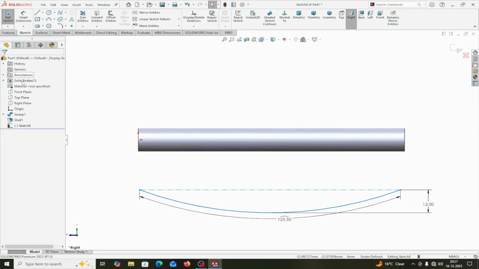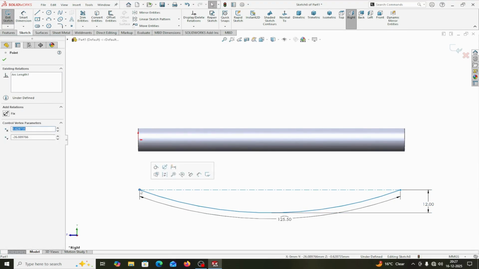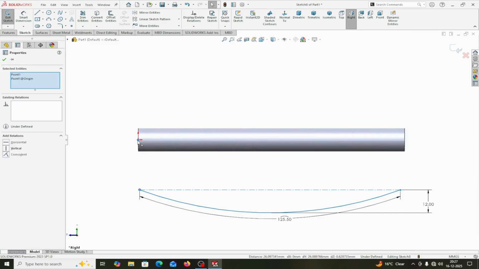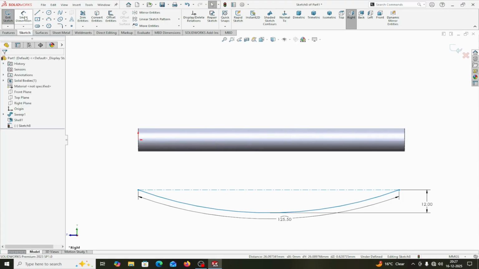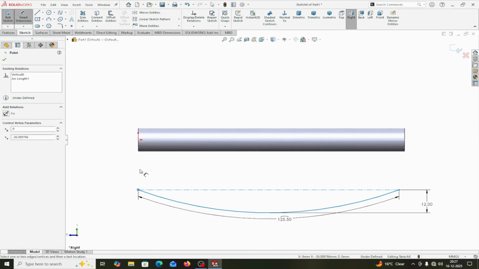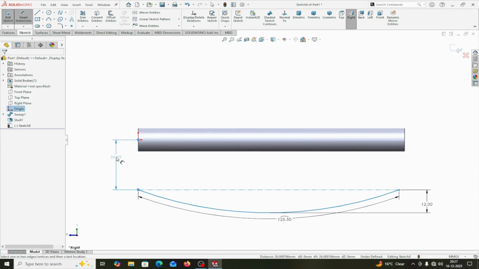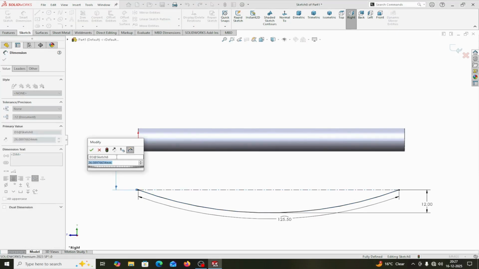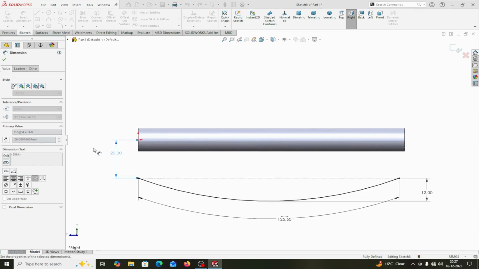How can I make it fully defined? Select this line, select this point and this point, vertical relation. Still not fully defined. Smart dimension, this distance and this distance. I am taking only 20 mm. Now the sketch is fully defined.